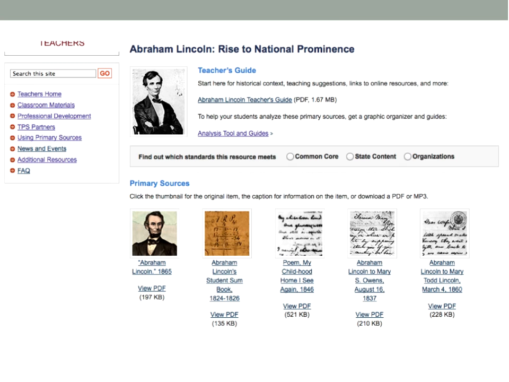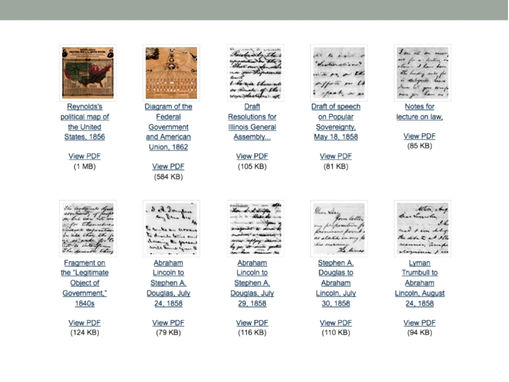So here at the top you can see an image of Abraham Lincoln's student sum book, some letters, poetry. As we scroll down the page we see drafts of speeches, maps. So these primary source sets have a large variety of the types of primary sources that you could use with students. They're not all text-based. They're not all just documents. There's a lot of maps. In some primary source sets, you'll find songs, sheet music.